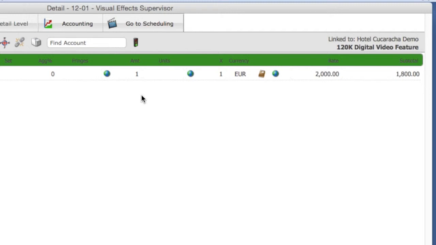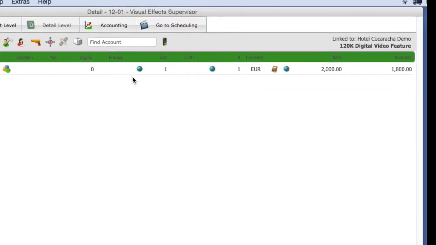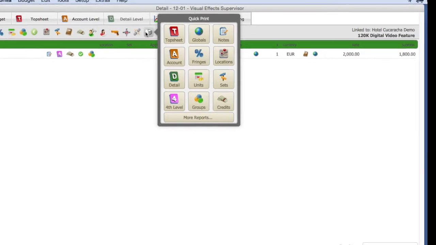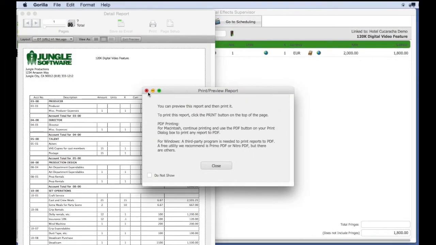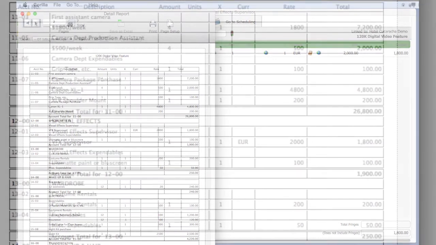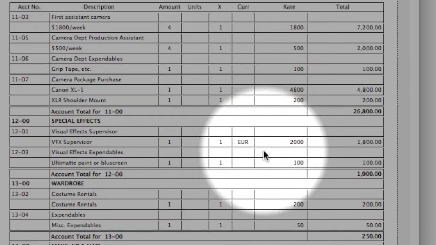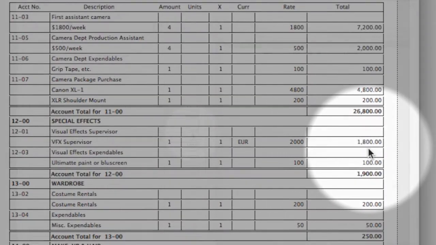To change it back to dollars, select the currency field again, and then select US currency, and the subtotal will change. If you print a detailed report, the Visual Effects Supervisor line will show the euro abbreviation for currency and the converted rate. You can do the same for any other currency and display multiple currencies on the detail level of your budget.